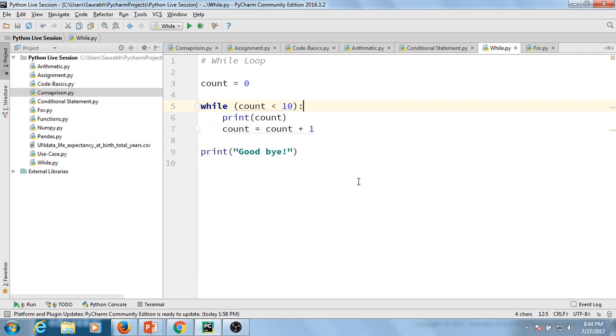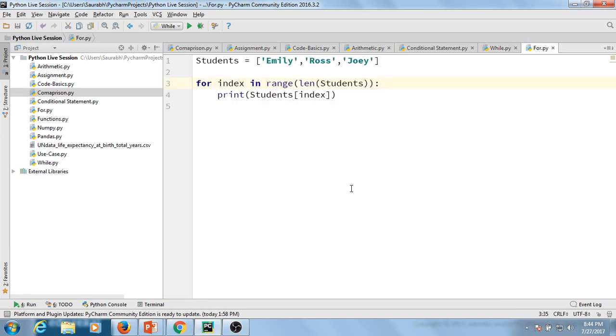Now we are going to understand the for loop. Like the while loop, the for loop also allows a code block to be repeated a certain number of times. The only difference is in the for loop, we know the amount of iterations required, unlike the while loop where iteration depends on the condition, right? So I've taken an example of students again here, Emily, Ross, and Joey. And I'm using this list, so I'll iterate through this list only.